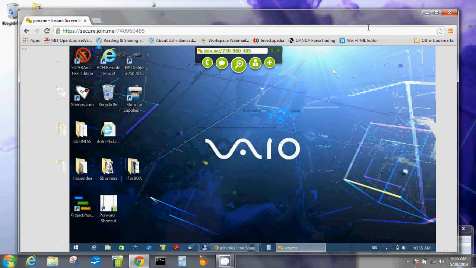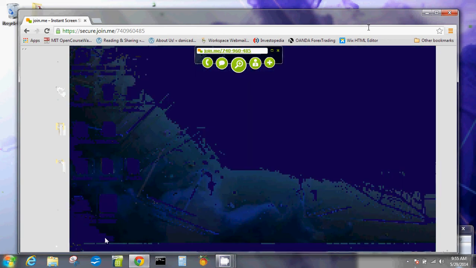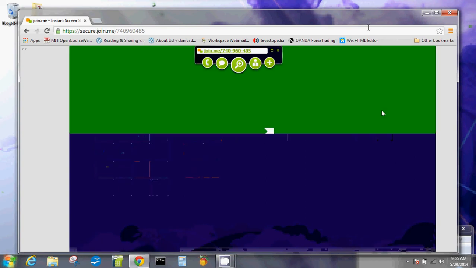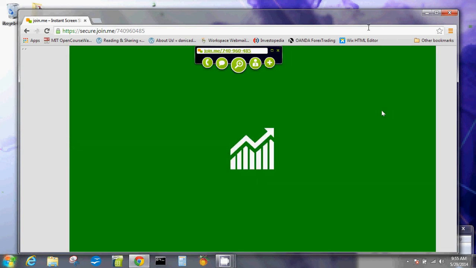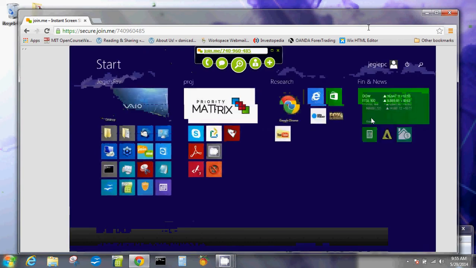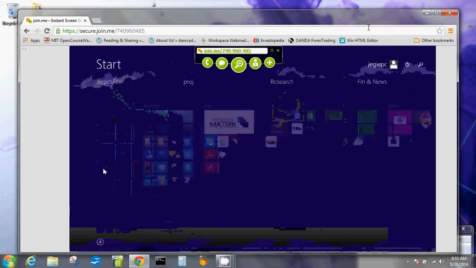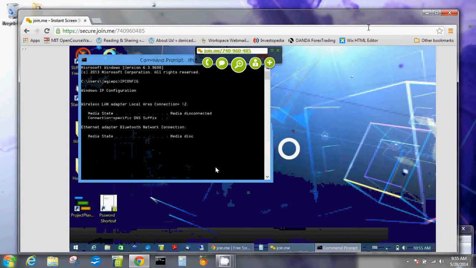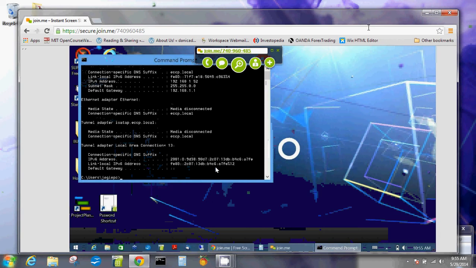So for the purpose of this tutorial, I'm just going to make some changes here. For example, I want to go to my apps and do this, so you see what I'm doing from a different computer. So I'm just presenting, and you can see what that other person is doing on their other computer. So that's basically sharing.